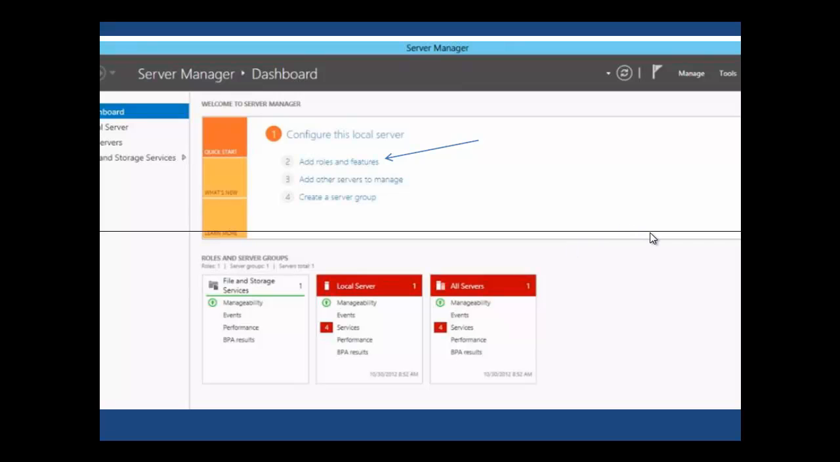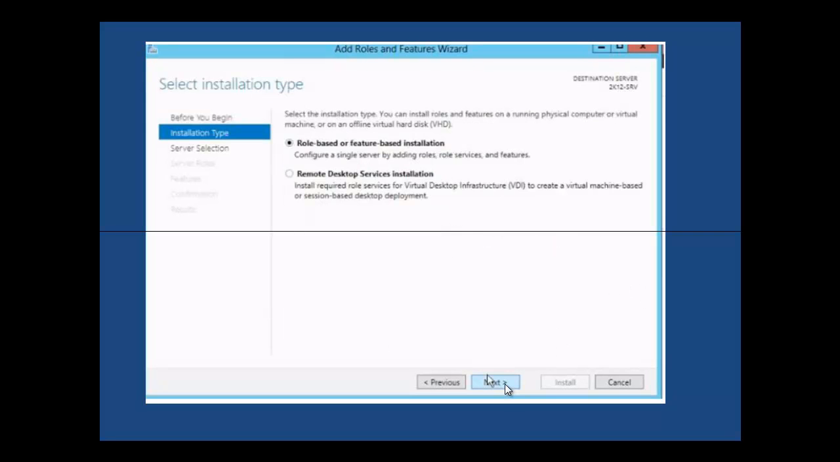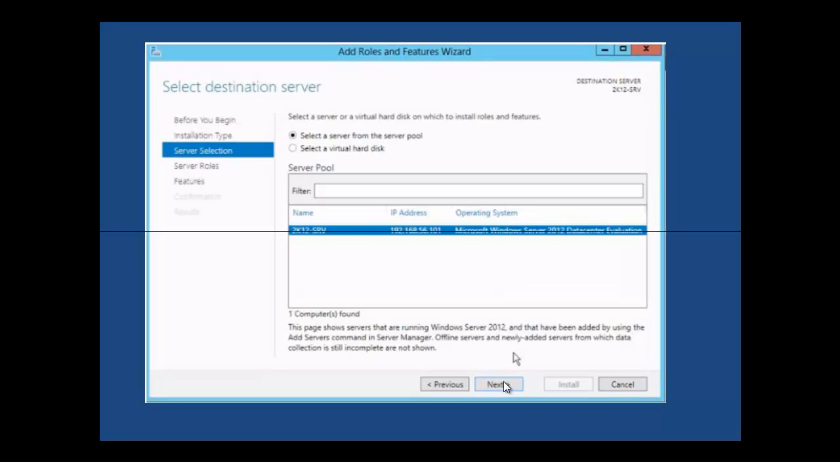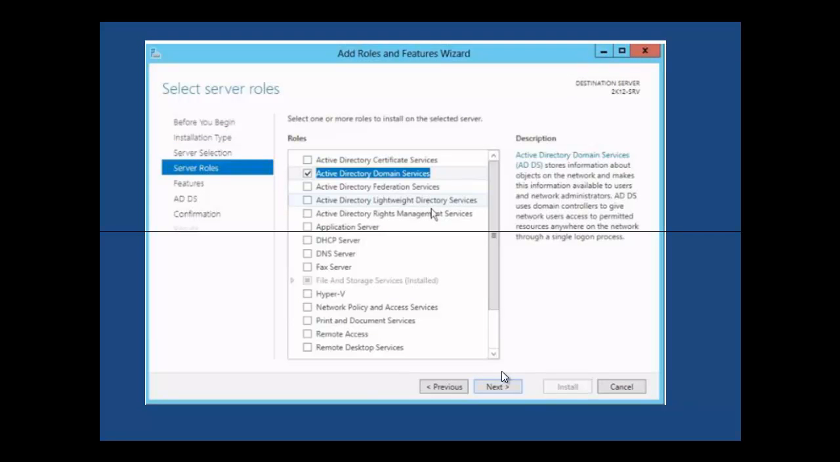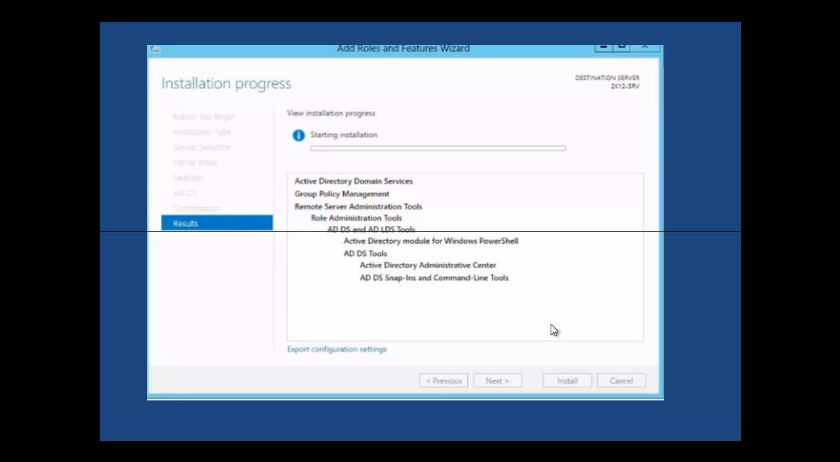So we're going to go ahead and click on Add Roles and Features. Note that we can click Add Roles and Features here, or we can go to Manage and say Add Roles and Features. We want to click Next at the Before You Begin screen. Want to click Next again at the Installation type. Accept that server. We want to click on Active Directory Domain Services. And then we want to click Install. You can see the installation going through.